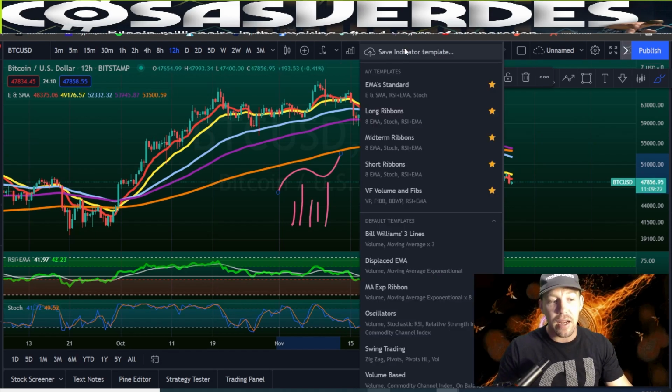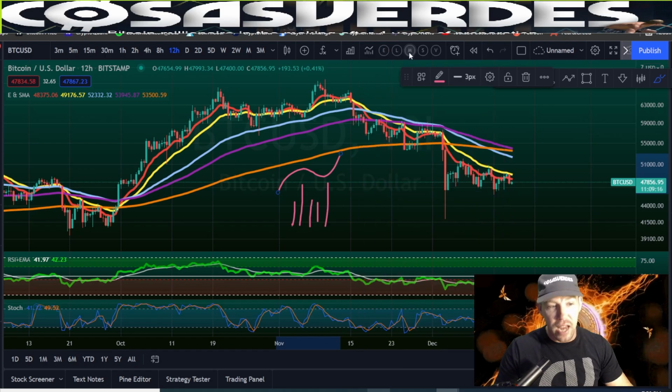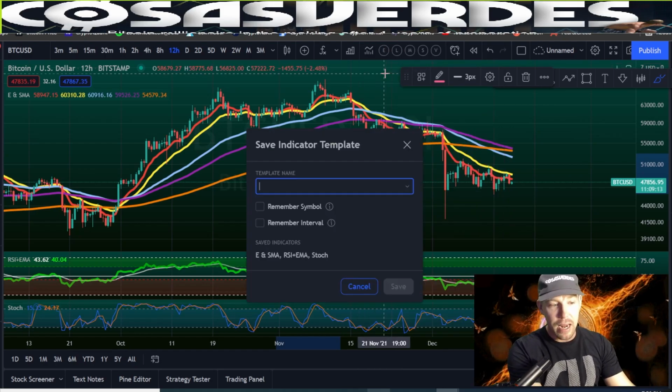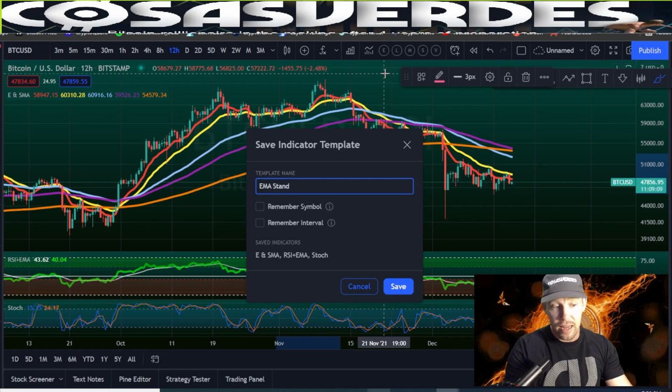You're going to want to click that symbol or the word Indicators with the symbol. If you have set up the EMAs like I showed you, and the RSI and the Stoch, if you have those 3, for example, what you'll do is save indicator template, type the name, maybe put EMA standard, something like that, and save.